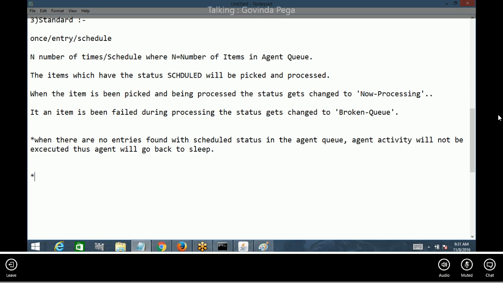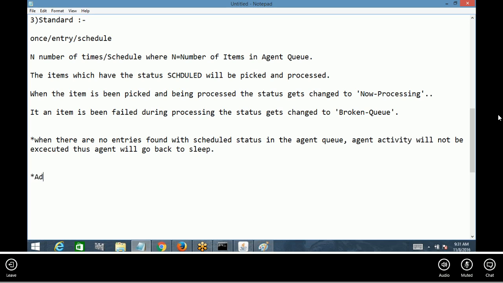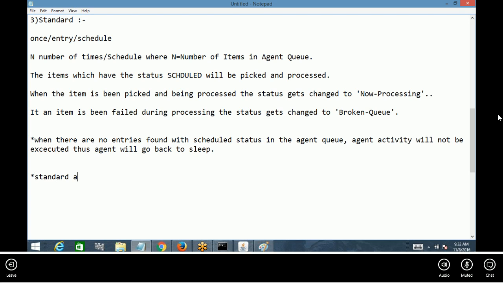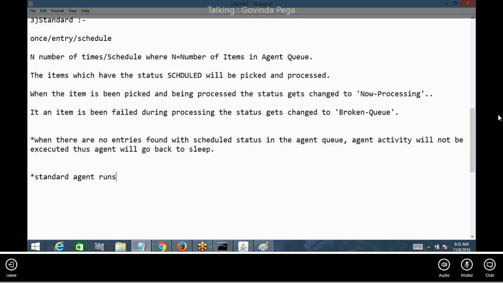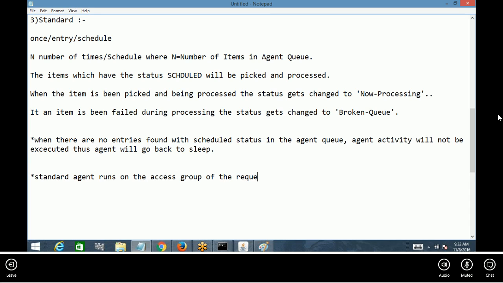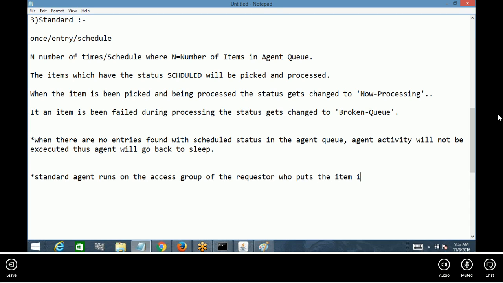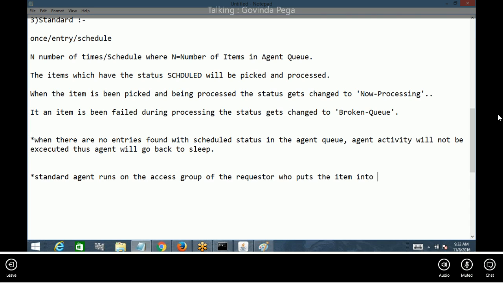Next, write down: a standard agent runs on the access group of the requester who puts the item into the agent queue.